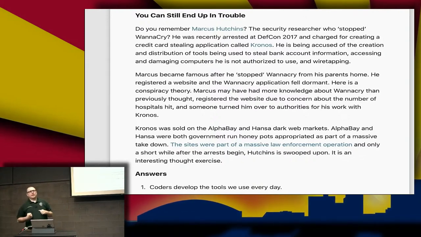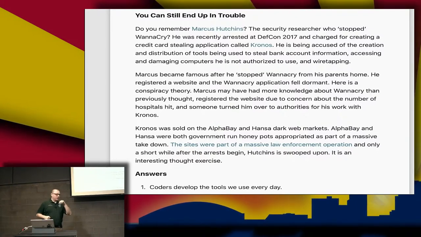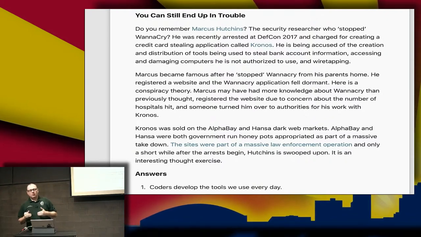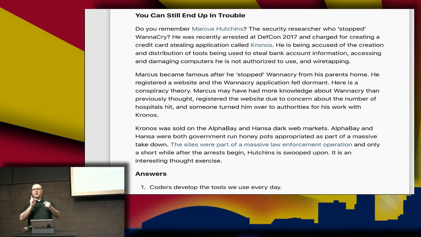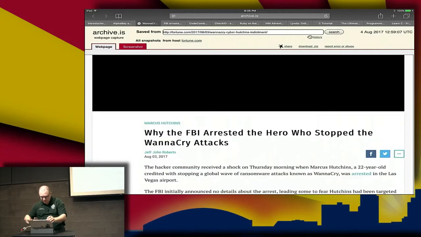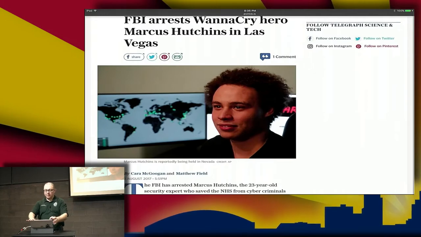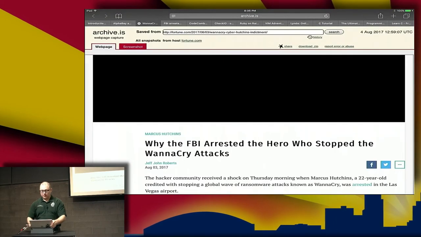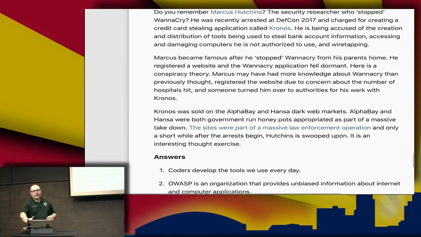There was a huge uproar because he went to DEF CON 2017 and the FBI showed up as he tried to leave and yanked this guy up. They're claiming that he created and distributed Kronos. And I have links in here that take you to a little picture of Marcus. Where is he? He's in here somewhere. Hey, there he is. Hey, Marcus. So we have Marcus here. This is the guy that got picked up. He's the WannaCry hero. And he got stopped by the FBI, and so there's lots of information here for you all to decide how you feel about this.